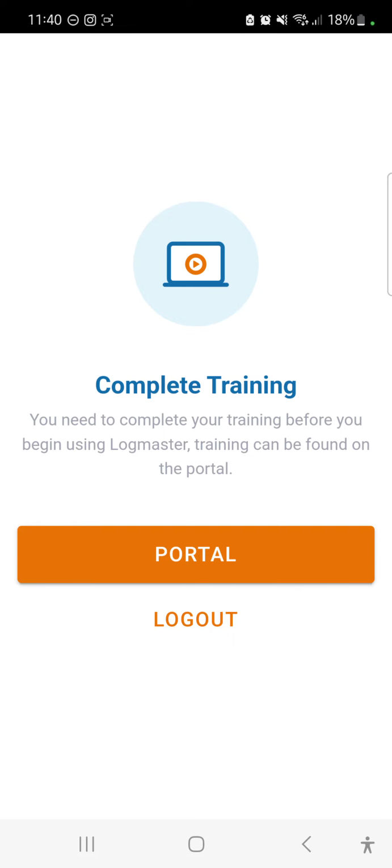Logmaster. Your Logmaster account for driving consists of an email for logging in, which is your username, and a password. If you're looking at this screen, you would have put your email and password into the app, and it's brought you to the training module instead of the app. When you complete your training and you've watched the videos and declared them as watched and understood, then the portal will close and you'll be able to access the app.